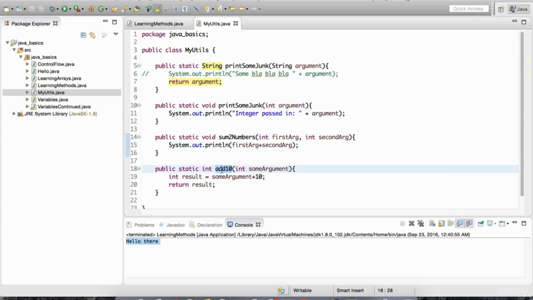Same thing goes for this guy right here. Add 10 was a method that was also returning integer data. So that's why we put int here before the method name. But these two methods, such as print some junk with an integer argument and sum2numbers that's taking these two arguments, are actually not returning anything. Even if you look at the body of this method, all it is doing is printing to the screen, but it doesn't actually use the return keyword. All right, like you see up here and down here, it's returning in the body of these methods, but here it's not returning anything, and that's why the definition of this method has this void.